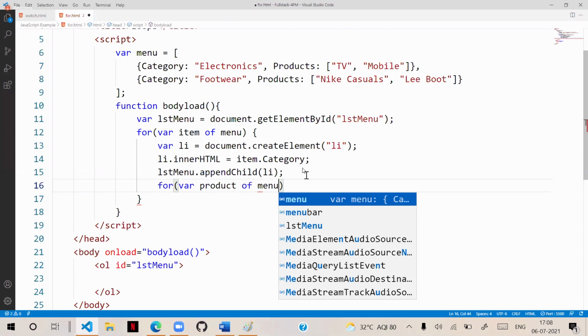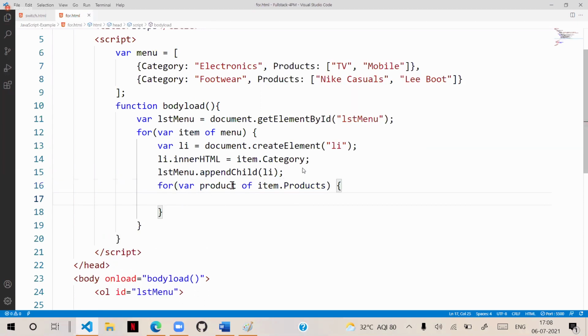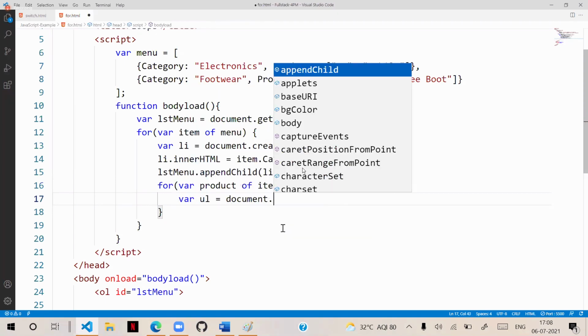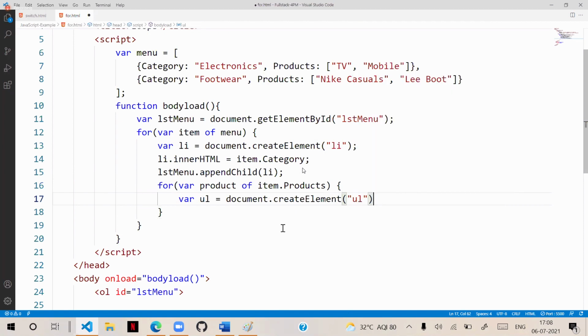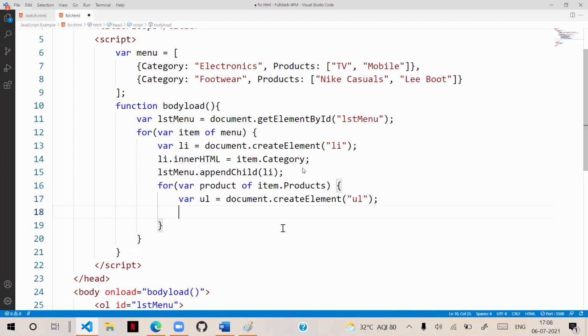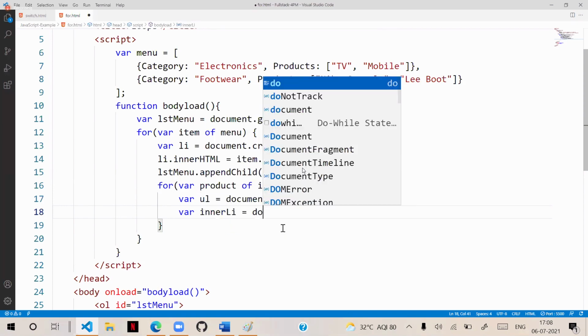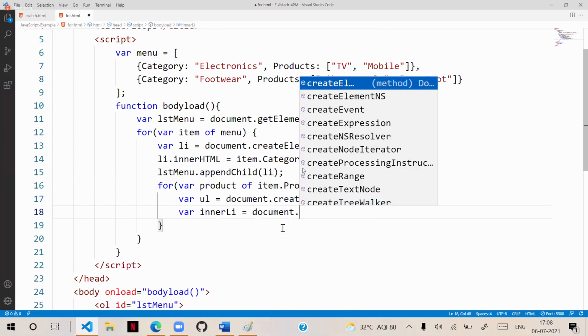Inside this, we need another iterator: for var product of item dot products. Because every item has two properties, category and products. Products is another collection. Then we need to create var unordered list is equal to document dot create element UL. And here var inner li is equal to document dot create element li.